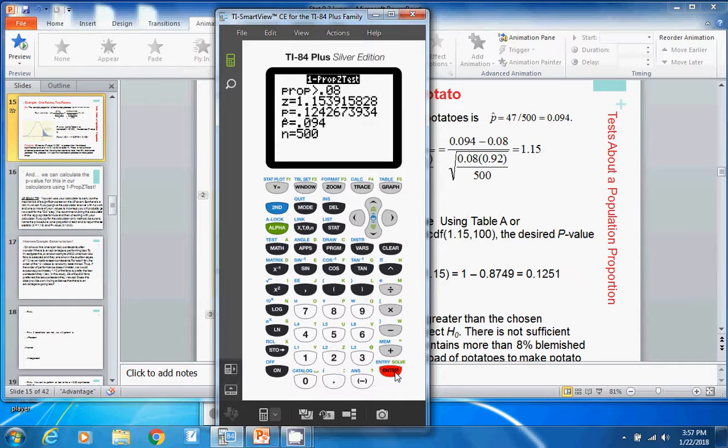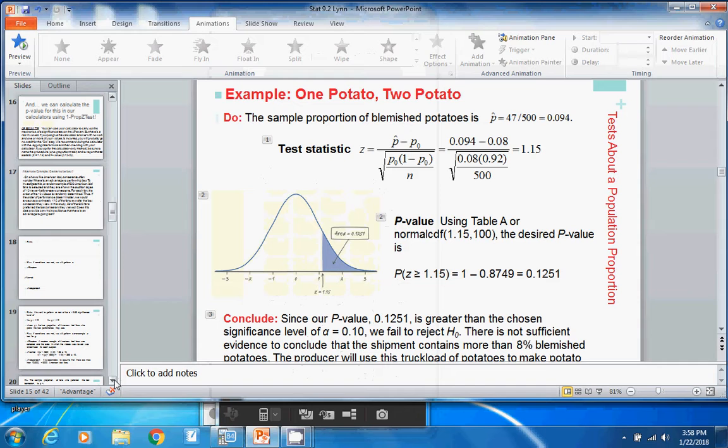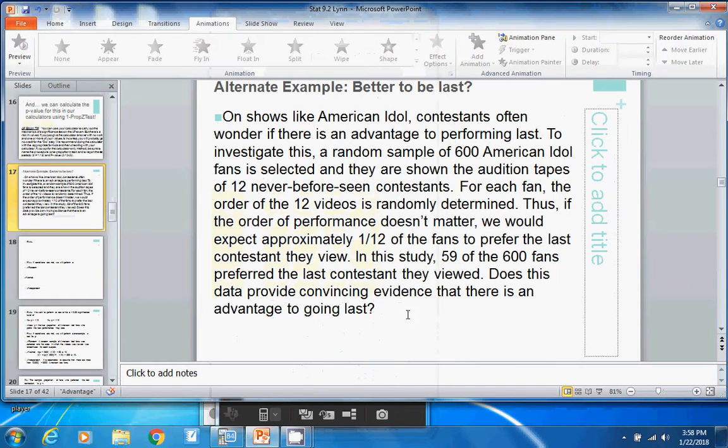On shows like American Idol, contestants often wonder if there's an advantage to performing last. To investigate this, a random sample of 600 American Idol fans is selected, and they are shown the audition tapes of 12 never-before-seen contestants. For each fan, the order of the 12 videos is randomly determined. Thus, if the order of performance doesn't matter, we would expect approximately 1/12 of the fans to prefer the last contestant they view.